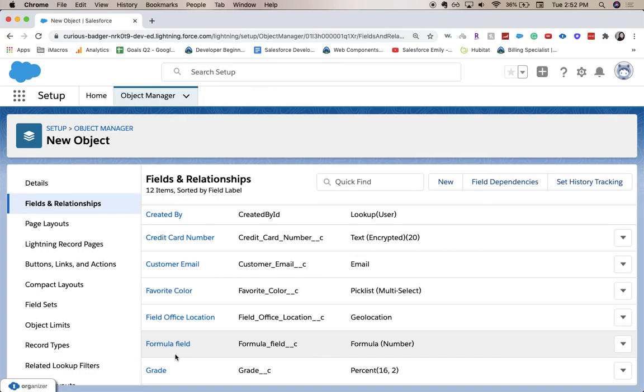Super simple. Be sure to test out your formula field because it can get a little tricky. But otherwise, that's how you do it.